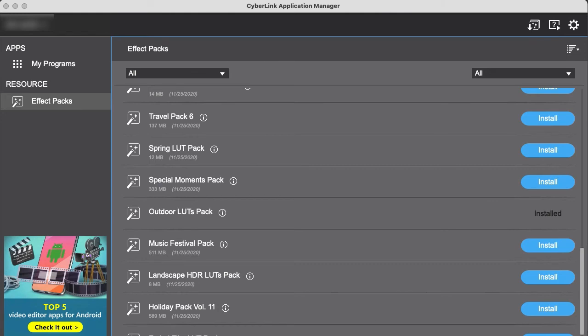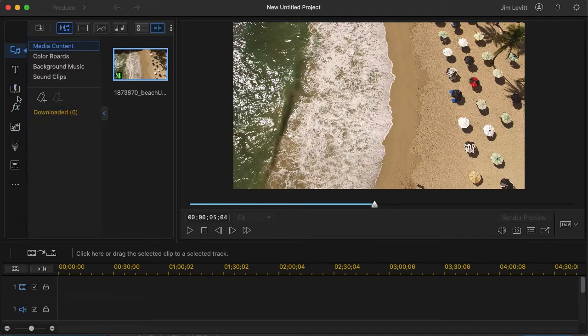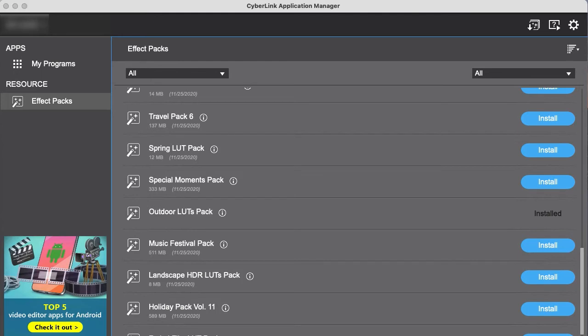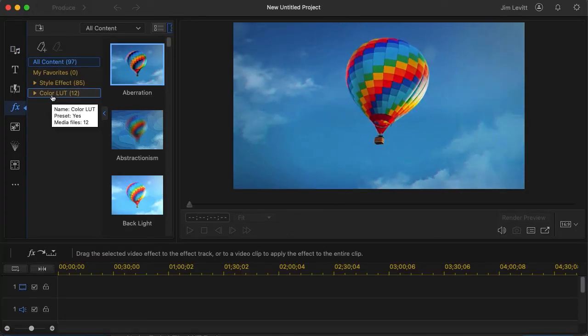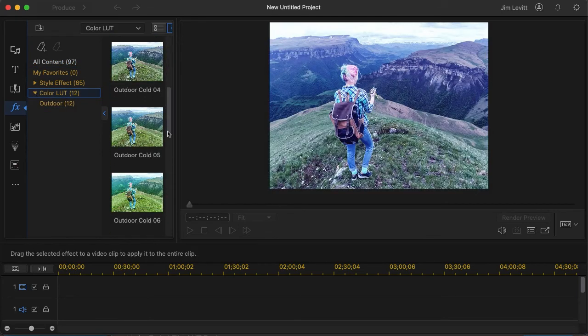When I go back to my copy of CyberLink PowerDirector, I can click over here and I can click on my effect room, and I see my color LUTs, but it's not installed. Let's try to reload it. We'll close the package out. I'll go back and reload PowerDirector, and now we'll go into our effect room, and now I see I have them. My color LUTs, there are 12 that I can use here to change the colorization of my projects. So you have to reload the program after downloading the changes in some cases. So if you don't see them right away, just reload the program and you should be good to go.